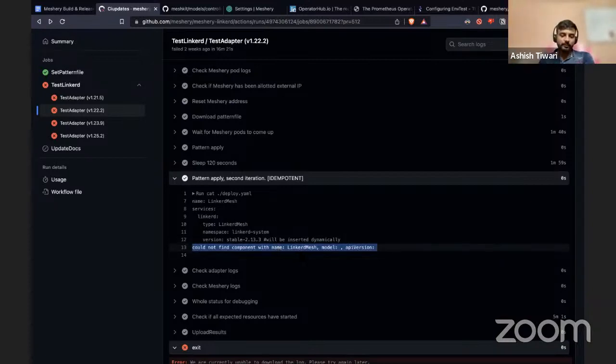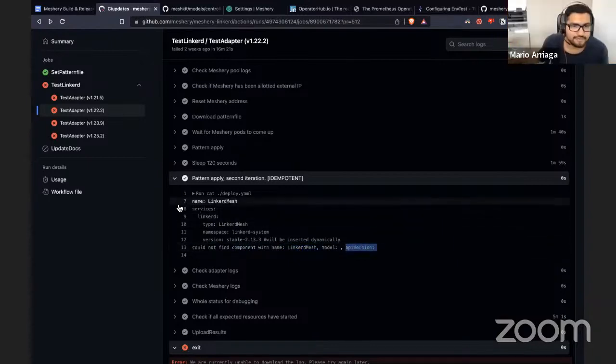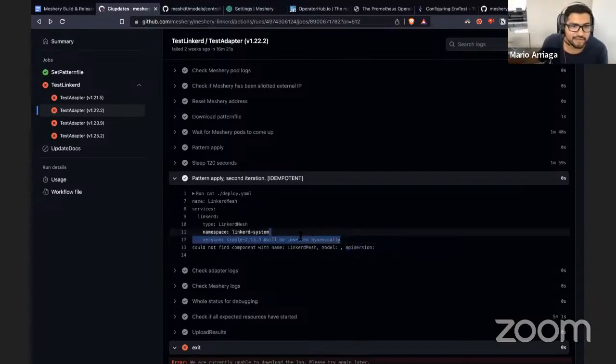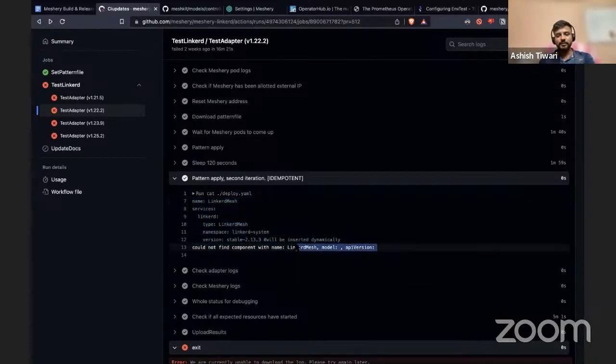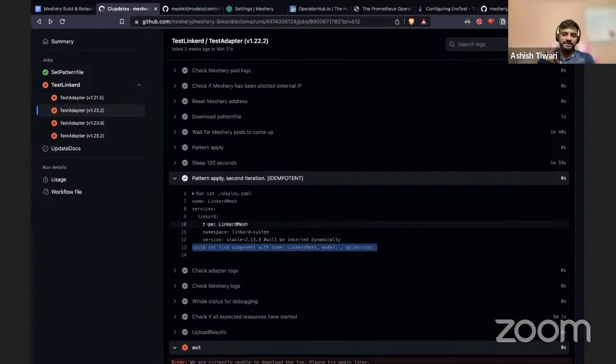Actually, it's more helpful than that. The error says it could not find a component with name Linkerd, mesh model empty and API version empty. It's not failing there, it's failing in the bottom step. The thing is, MeshCTL doesn't produce output on stderr. It throws it on stdout as an info log, so the OS doesn't know it's an error, and that's why it doesn't exit. For example, right now you can see that here we have type, namespace and version, but we don't have a model and an API version, which we need to add.